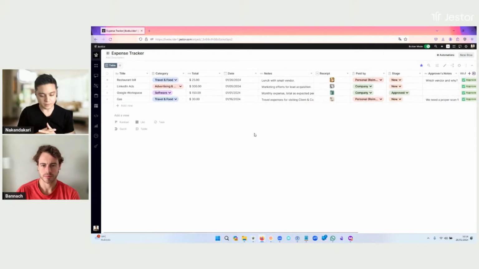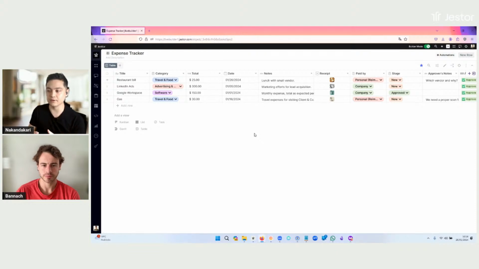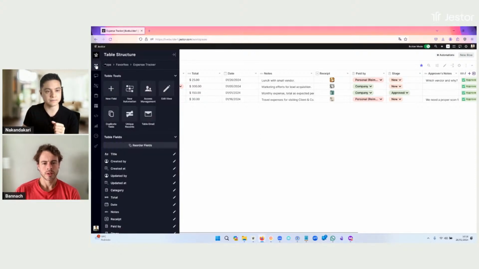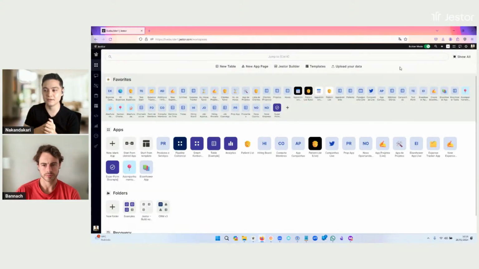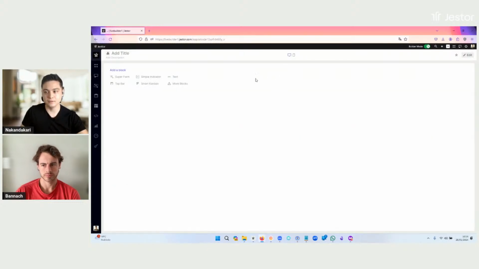Okay, so let's get started building the app itself. So the first thing that I'm going to build here is the Kanban board, which is basically, actually scratch that. The first thing that I'm going to build is the submission form. I think it's more important right now. So I'm going to click on new app page, and I'm going to name this submit expense, and I'm going to just name it live here, just so it's a little bit easier to see.